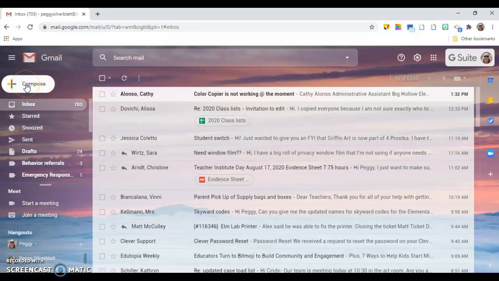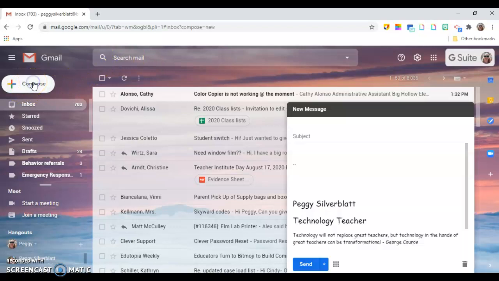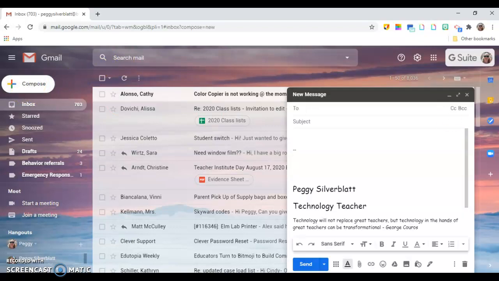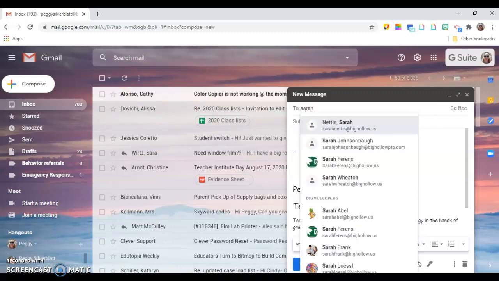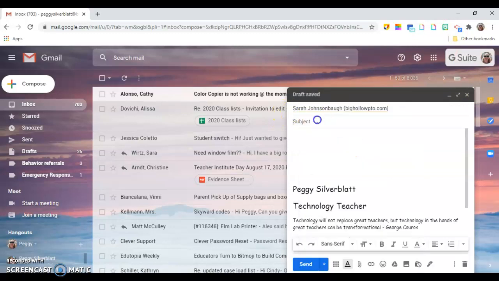Now, if you want to write a letter to somebody, you're going to click compose, and you're going to start typing in the person's name. And you're going to find their name in the list. Always put in a subject. What is this about? So this is about lunch on Monday. Okay? Then you're going to write your message.